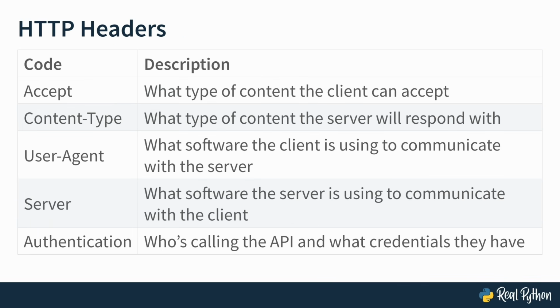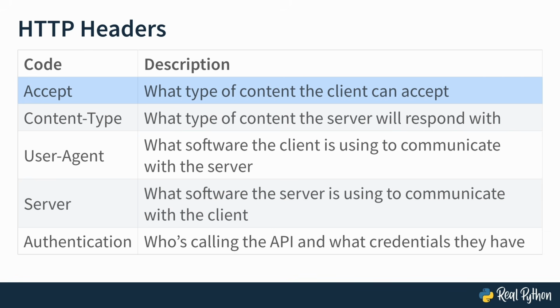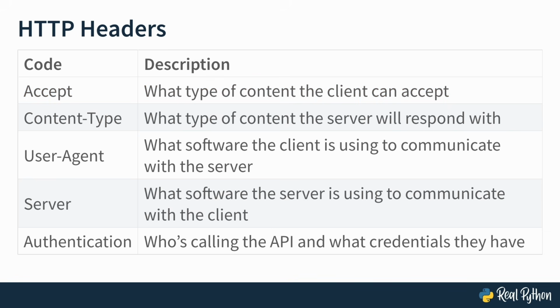So what are these headers? They contain data about the client sending the request, the server sending the response, the type of content that is being sent, i.e. text, HTML, JSON, what type of content the client can accept, and more. They can vary, but common ones are accept, which tells the server what types of content the client can accept, content type, which describes the type of content being sent, for example, JSON or PNG.